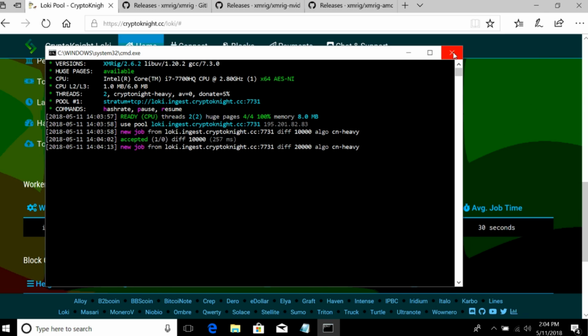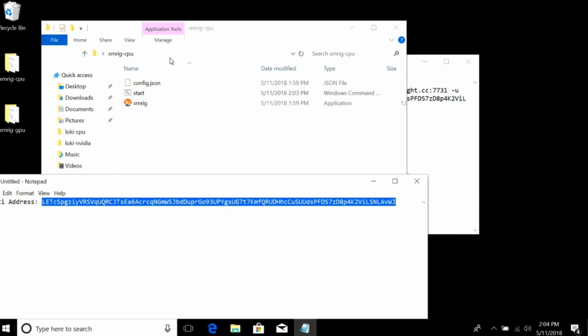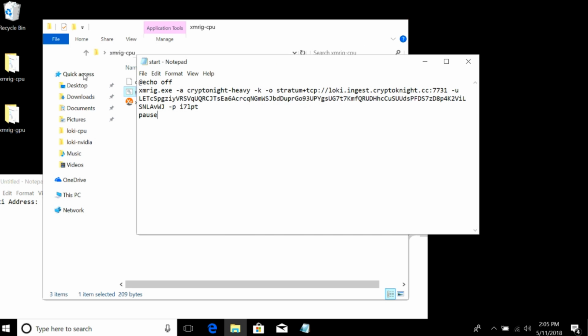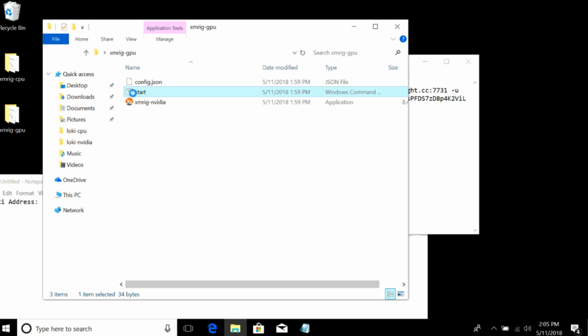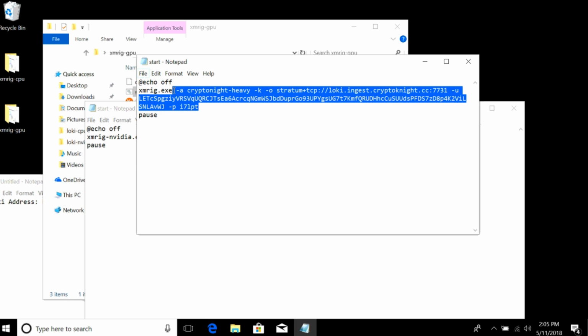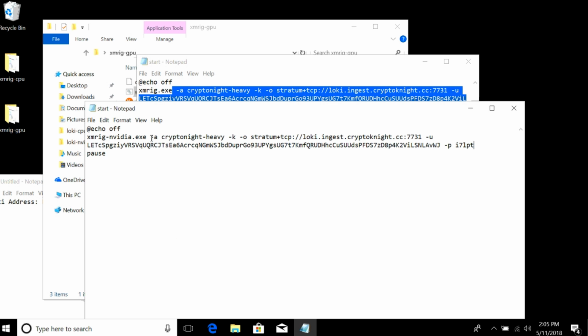Okay, so that's it for the CPU. I'm going to close this, and then we're going to configure the GPU mining. I'm using NVIDIA. The nice part is we can basically copy all of this into the GPU configuration. So let's right-click that start file, click edit, copy all this and paste it. Make sure we have that space. Then we're going to change the identifier to the GPU, which is a GTX 1050, and click save.